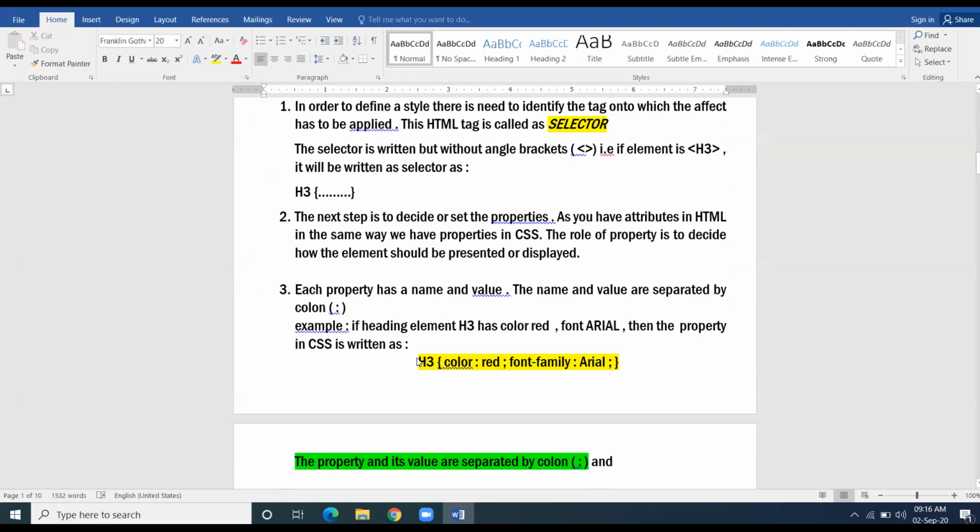You will take, first of all, the selector. Now what is selector? Don't get confused with the word. The tags of HTML are known as selector in CSS. Like you say H1 tag, but when I come to CSS, I will say H1 selector. You say paragraph tag, I will say paragraph selector. The tag of HTML is known as selector in CSS.